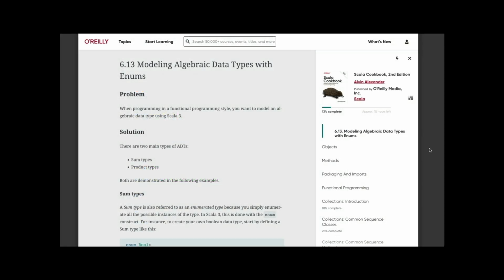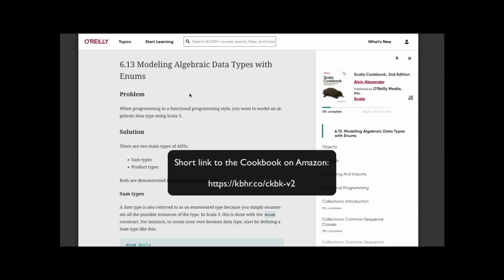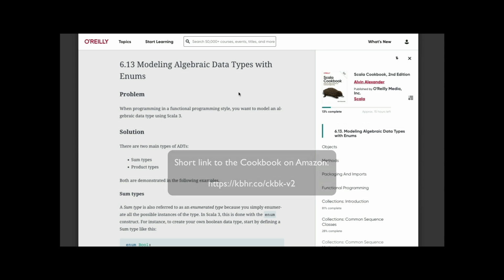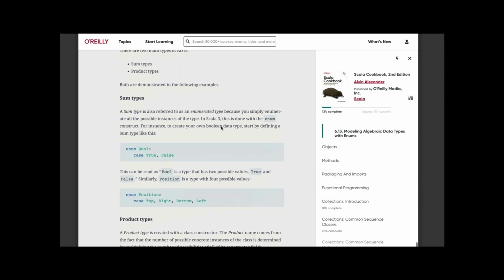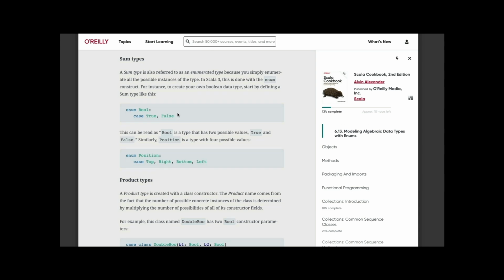One other thing I want to talk about in terms of enums, since I mentioned the Boolean type, I also show that in the Scala cookbook in recipe 6.13. So this is the online version of the Scala cookbook. It's on the O'Reilly Learning platform. And I don't want to get too much into algebraic data types right now, but what I do want to do is scroll down here, and this is what I was talking about. So I showed the Boolean type earlier, and this is how you create that enumeration. And again, a Boolean just consists of true and false values.